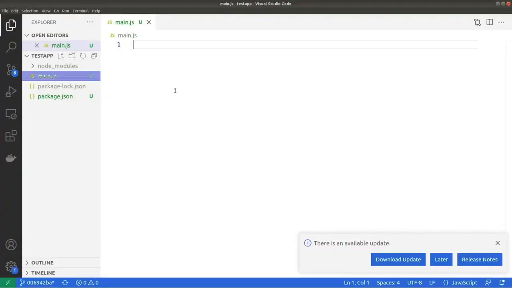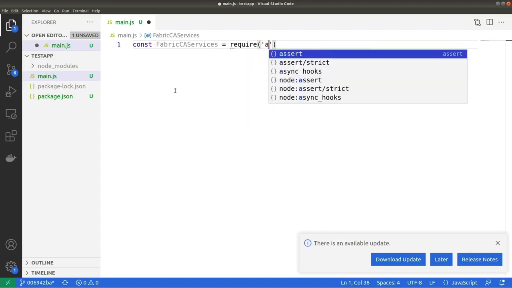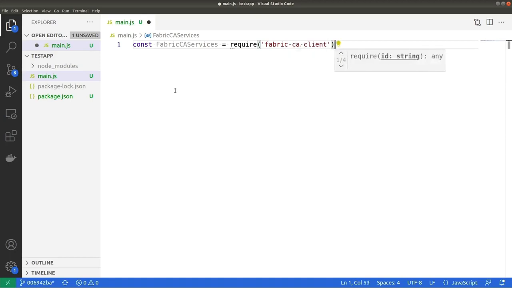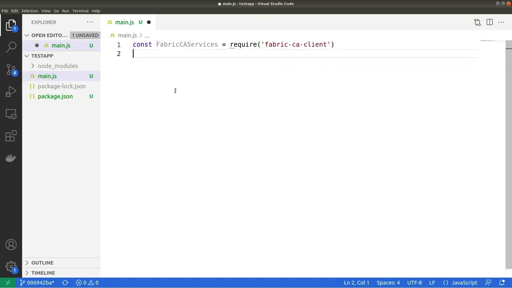So let us start writing the application. First we are importing Fabric CA services from the Fabric CA client. So const Fabric CA services equal to require Fabric CA client. Then we will include 2 things. One is the wallet, and another one is the gateway from the fabric network.